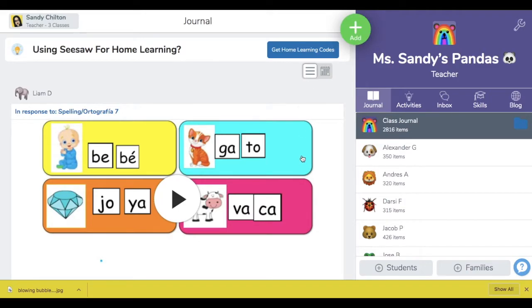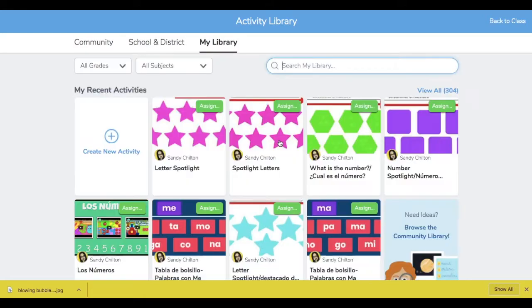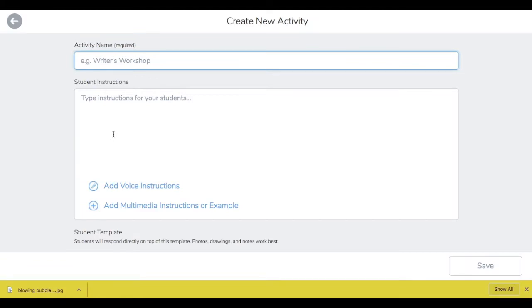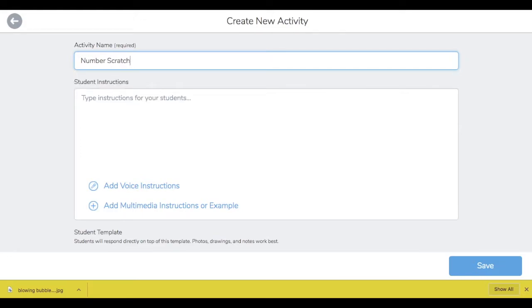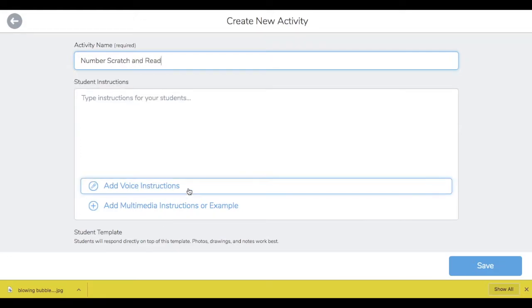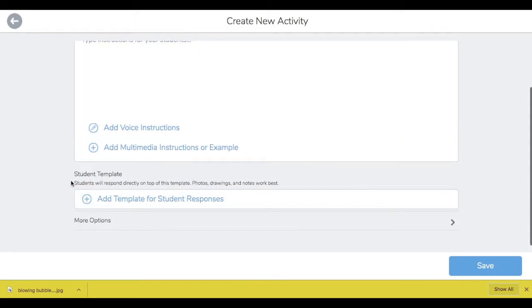To create my activity, I'm going to click that green Add button up at the top on my teacher dashboard for Seesaw. I'm going to assign an activity, which is just going to take me to my activity library. In my activity library, I'm going to click on the Create an Activity button, which is right here on the left. I'm going to do a scratch and read game, and we'll do instructions afterwards.